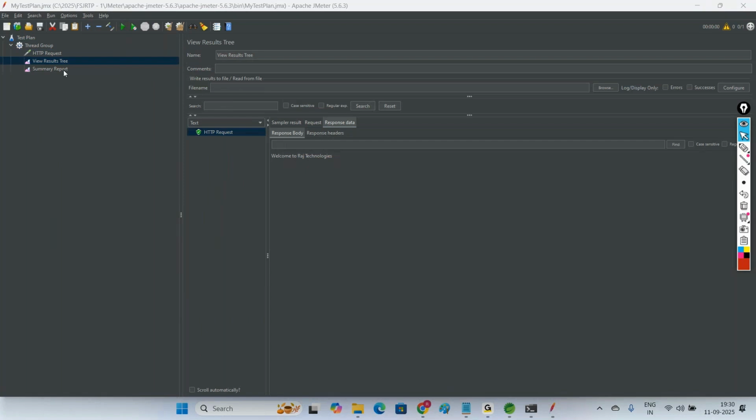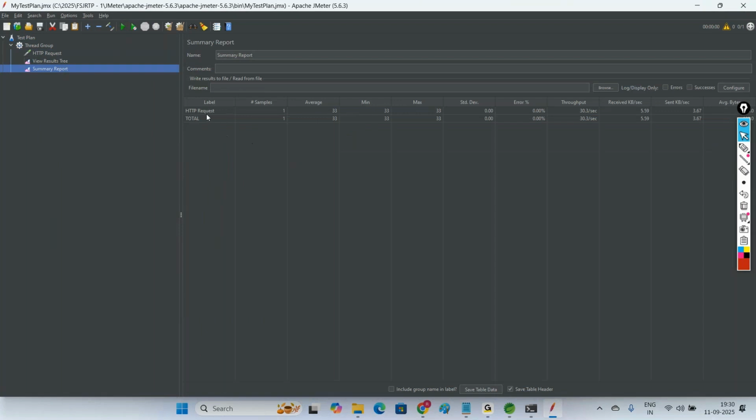Now we can even see the summary report. When you see the summary report, how many HTTP requests are we getting? One request. And how much average time is it taking? See, 33 milliseconds. How many samples? One request. And how much time is it taking to give the response? 33 milliseconds. And do you see any errors? 0% errors. Got it? Right? So this average may differ from system to system.